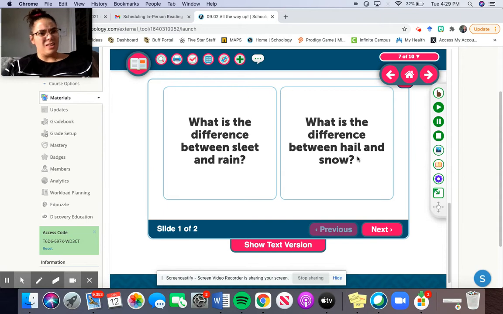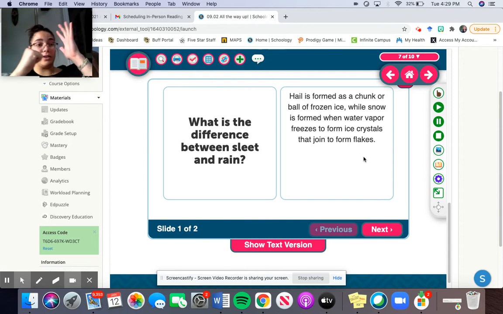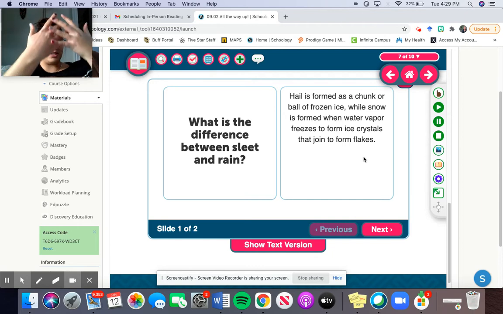What's the difference between hail and snow? I don't know. Just kidding, I do. Hail is formed as a chunk or ball of frozen ice, while snow is formed when water vapor freezes to form ice crystals that join to form flakes. So, hail is like a ball of ice that more liquid water clings to and freezes and freezes, whereas snow, they're all crystals and then they kind of form together to be flakes.